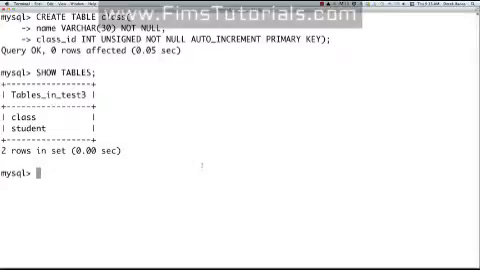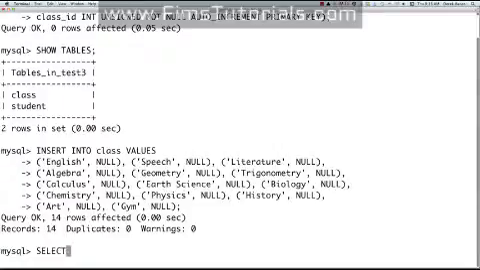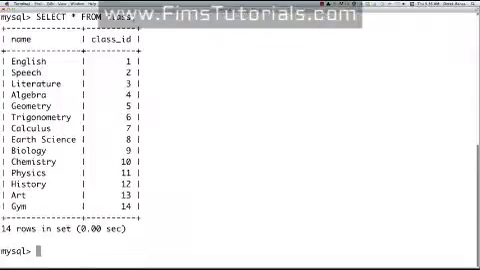Then I can just paste this in here, another insert, save myself some time. You can see English and all those other different things, and null again is going to allow this to auto increment. And there you can see that's been created. And if I want to see everything, select again, star for everything from class, and there you can see they're all listed.